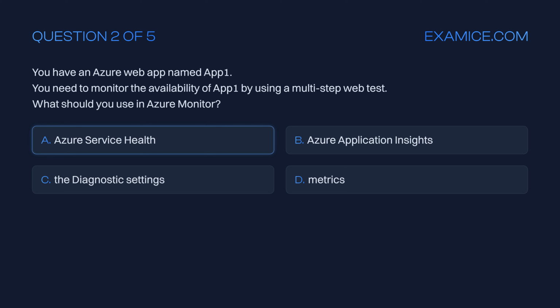Option A. Azure Service Health. Option B. Azure Application Insights. Option C. Diagnostic Settings. Option D. Metrics.